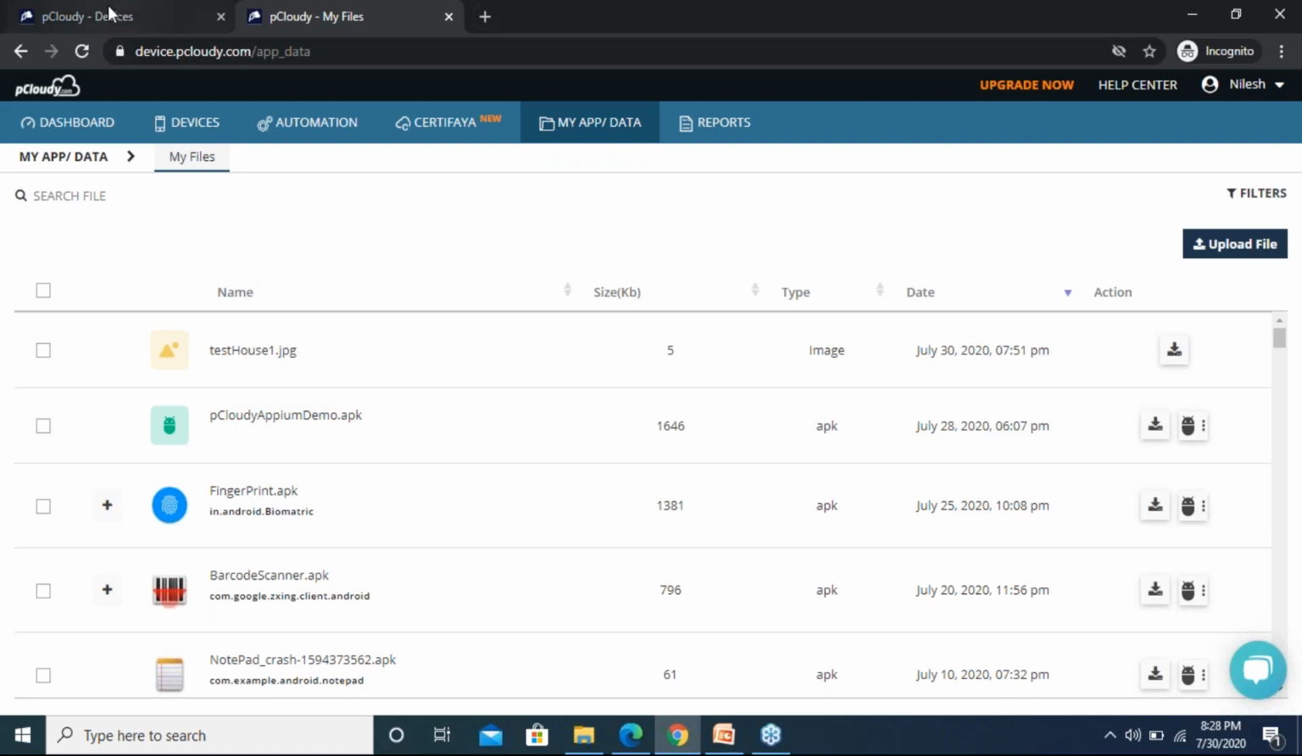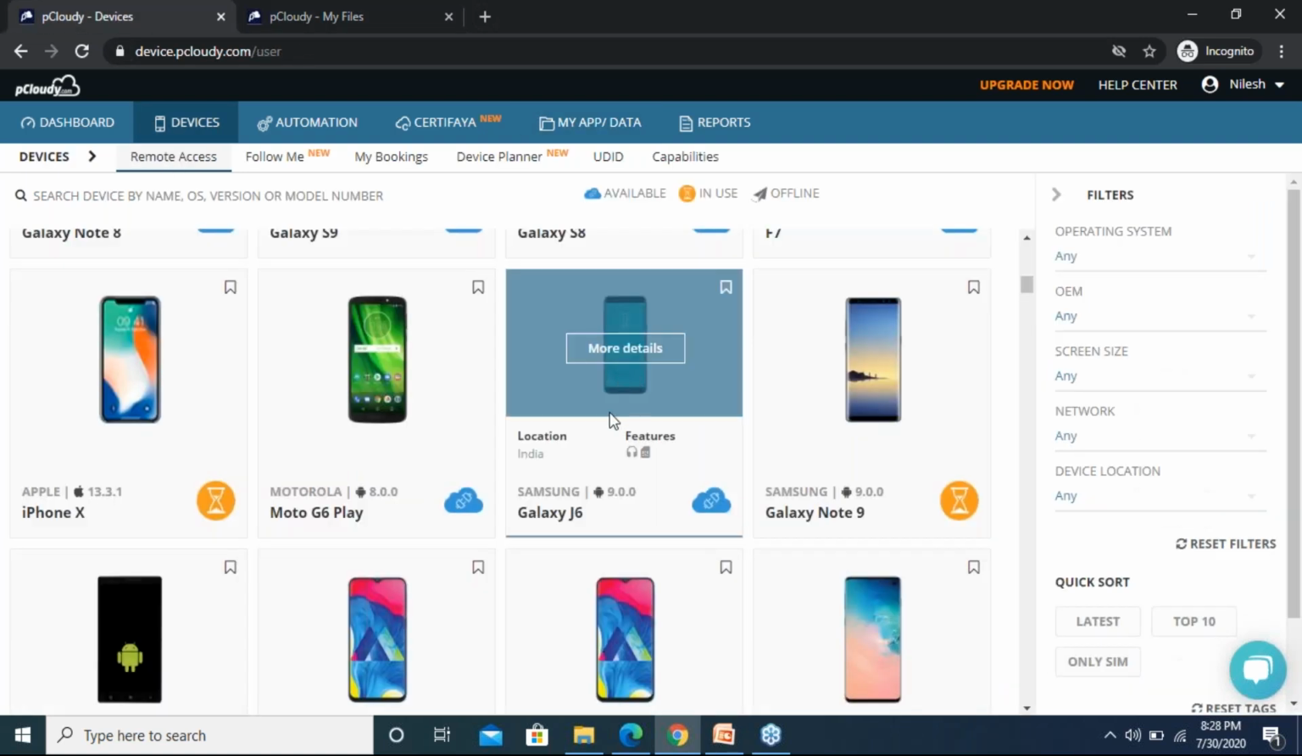So let me go to the devices page and let's connect to J6, for example. So I'm just clicking on available. Once you click on this button, the device will be acquired for your testing, and you can perform your testing on this particular device. Okay, now the device got acquired by me, and it will start appearing here. I have got bad bandwidth today. It's taking a little longer time, but usually it should come immediately.